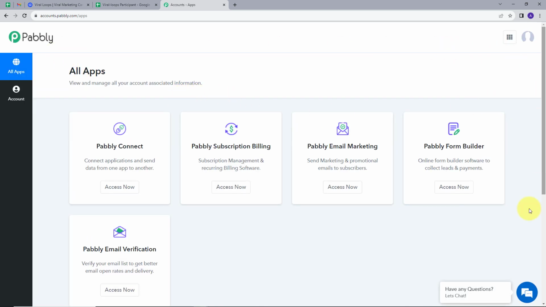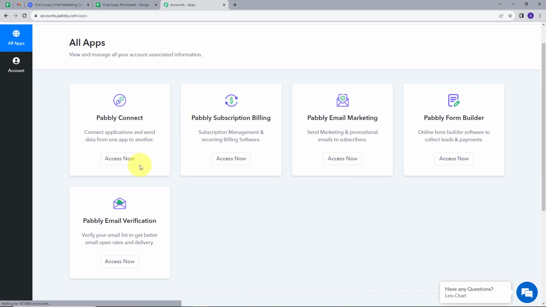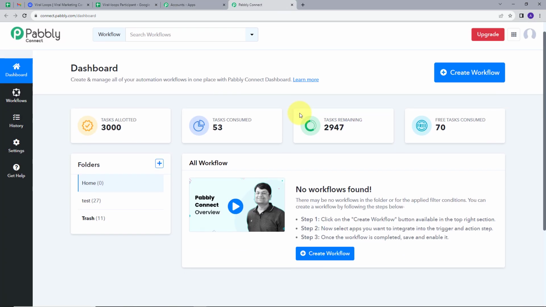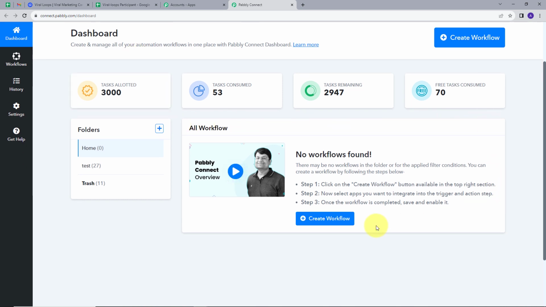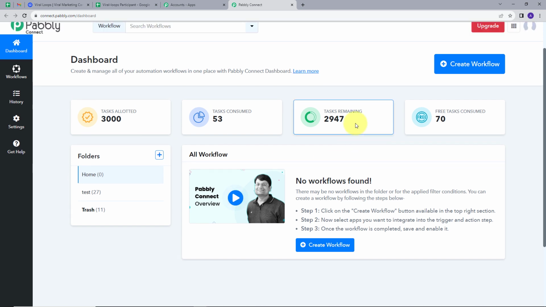Now this will take us to this page and these are the tools that Pabbly offers to us. Here we are going to use Pabbly Connect. So for that, I'm going to click here on Access Now under Pabbly Connect. And now it will take me to the dashboard of Pabbly Connect. This is the workflow section and you will see all the workflows that you will create here. And this is the folder section, where you can create new folders and save your workflows in any folder that you want.